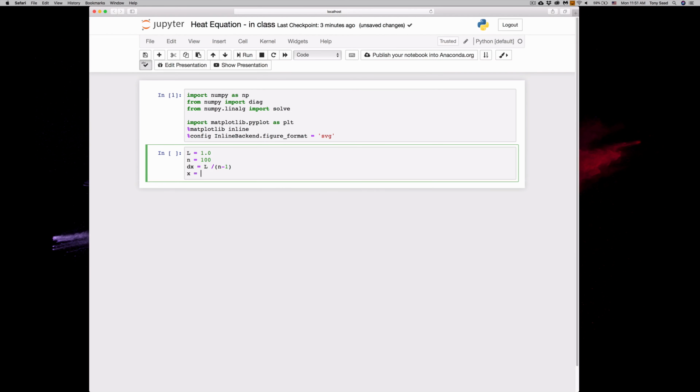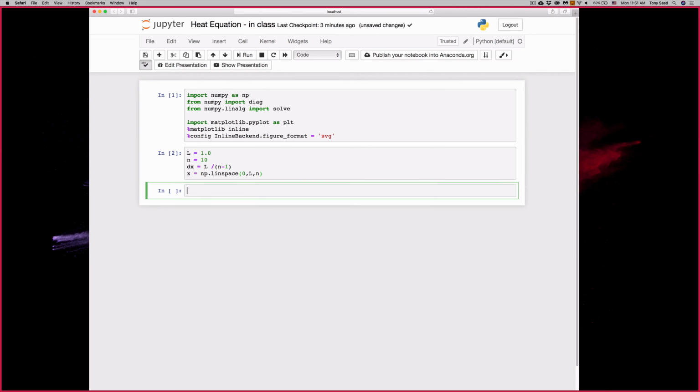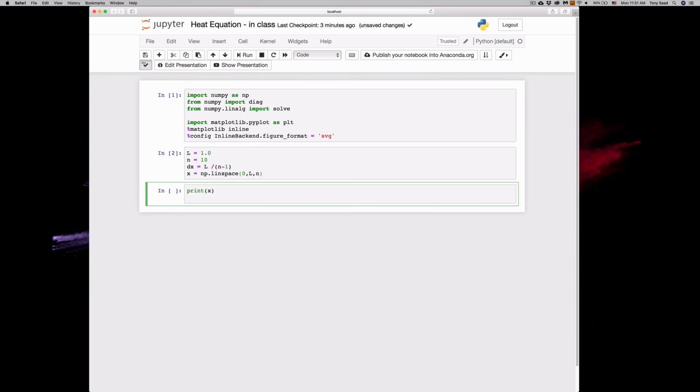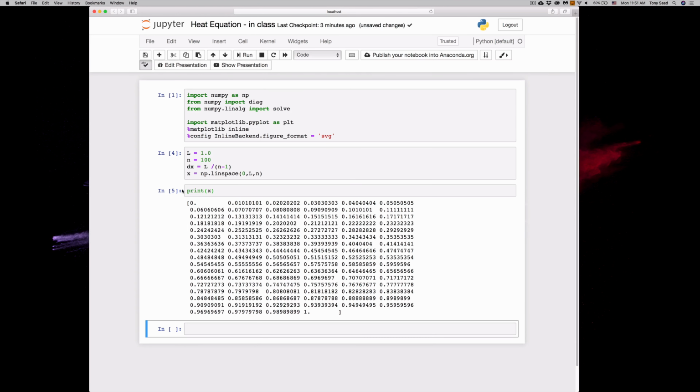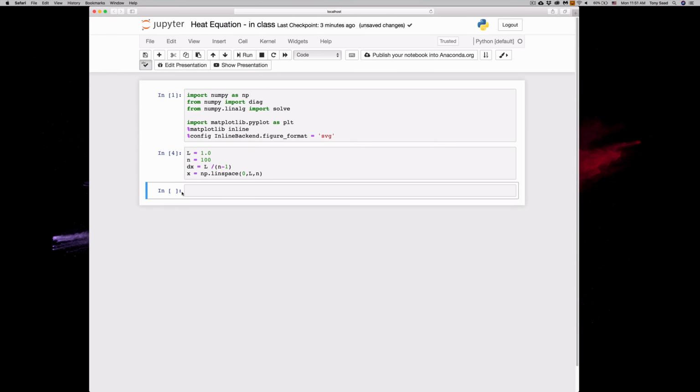That gives us delta x. And then we define our linear space, which is essentially the coordinates of these points, with np.linspace. We want to go from 0 to L and put n number of points. So if n was 10 and we print x, we should go from 0 to 1, correct? And if we put 100, you're going to get the same thing, just with more points. Okay, great. Now we defined x.